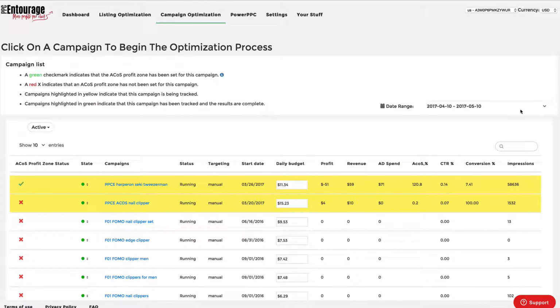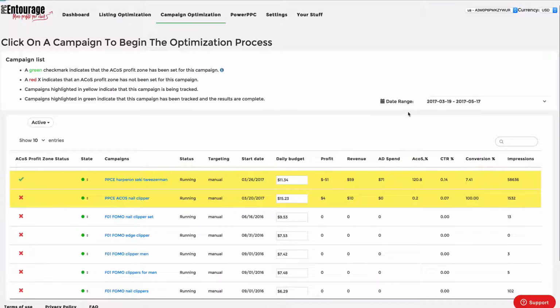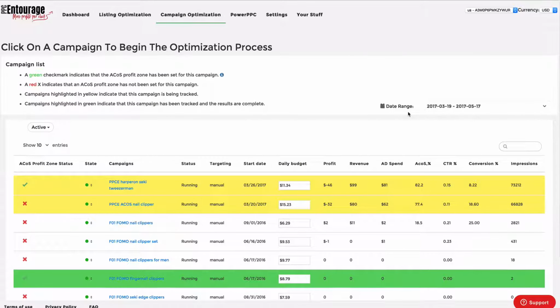So you can adjust the time frame and go back as far back as 60 days. When you first start, we get 60 days worth of data. So when you're initially doing your campaign optimization and you're doing what we call a one-time sweep and optimizing things right from the get-go, we recommend going back 60 days. This way you have as much data as you can possibly have to start your optimization.